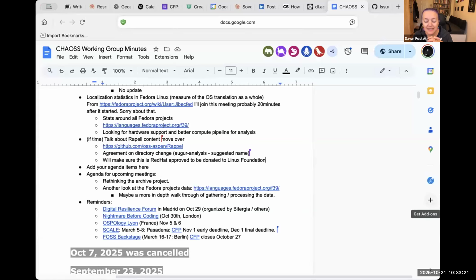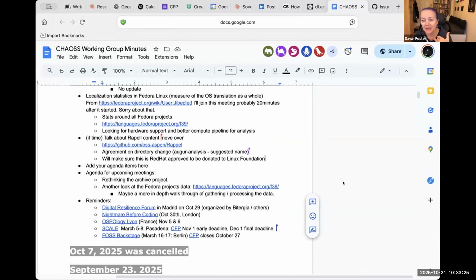I will just mention it's in the reminders, but the FOSS Backstage CFP closes on Monday. So if you want to go to that and submit a talk about chaos data, now's your week to do it. And the Scale CFP also closes soon. So if you're interested in talking about chaos data, metrics, things like that, you want to get those submissions in.